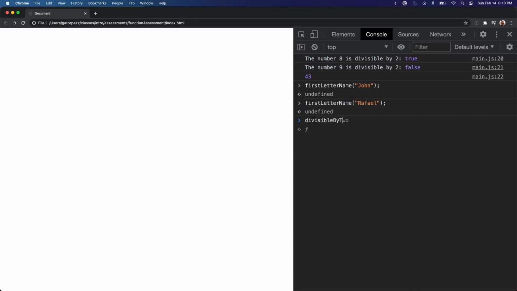For the next function, divisible by 2, you'll notice that I asked you to have it return whether the number is even or odd. So it's not going to display anything when you call it. It's not going to alert. But in the console, you'll notice that it will show you what it should return. So if I plug 5 into divisible by 2, it's obviously false. If I plug in 6, it's true.